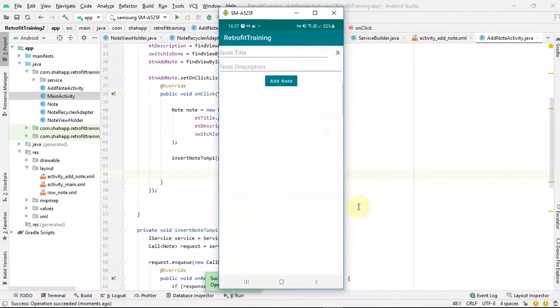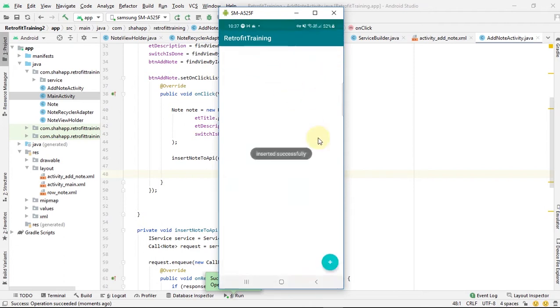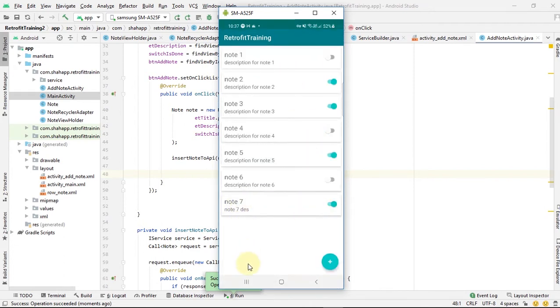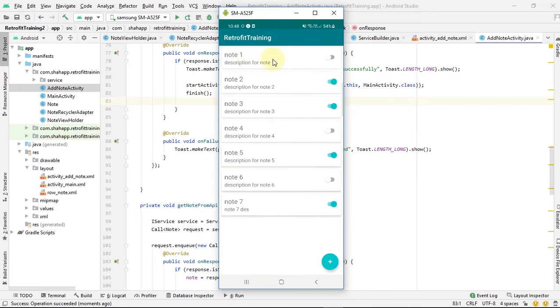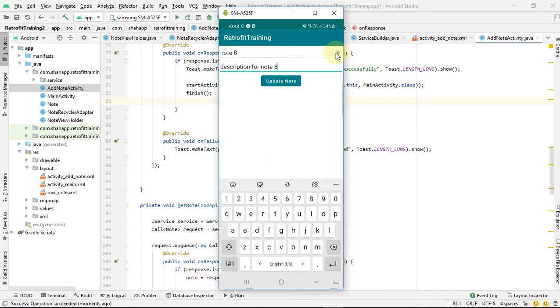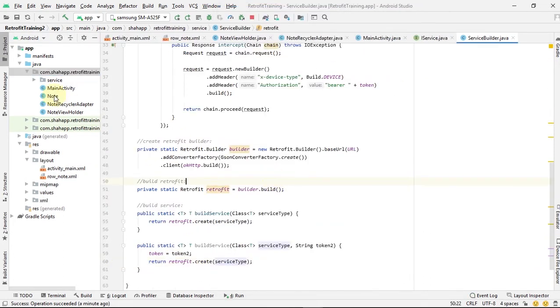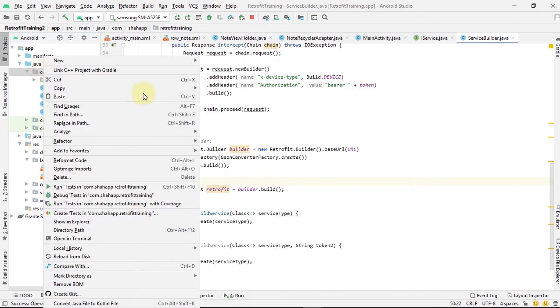In this video, we learn how to use Retrofit to insert an item in our API and update an item to API. This is the third video about Retrofit.